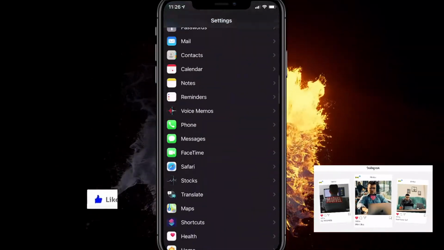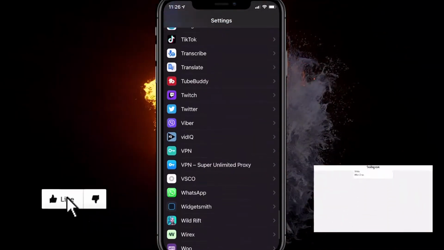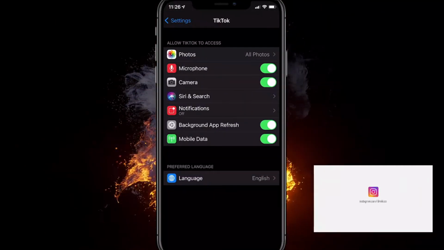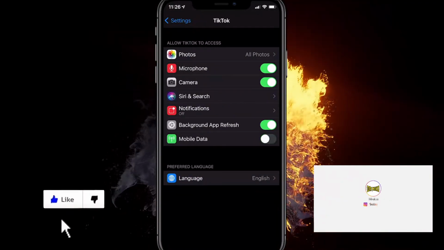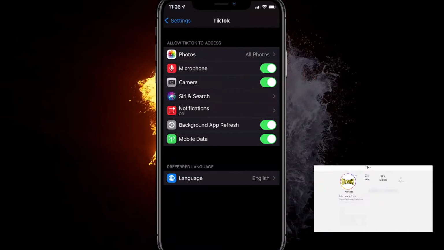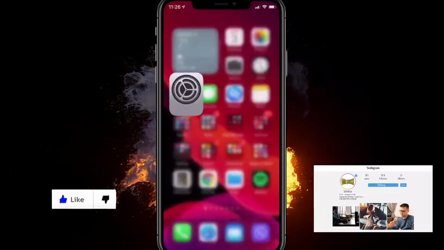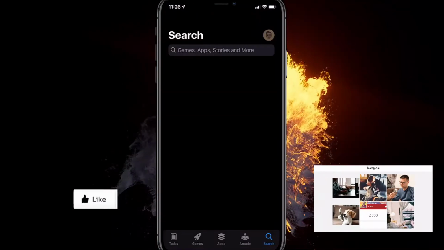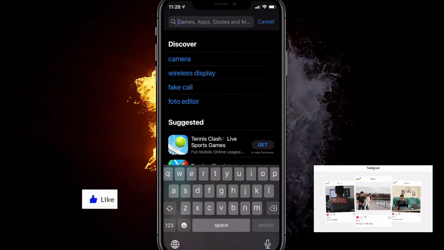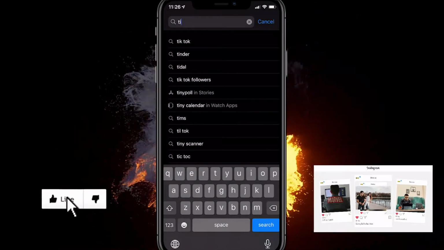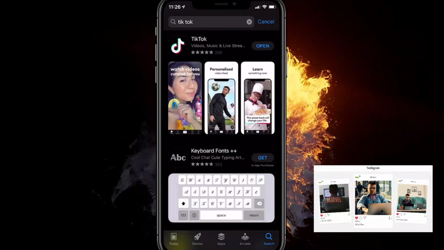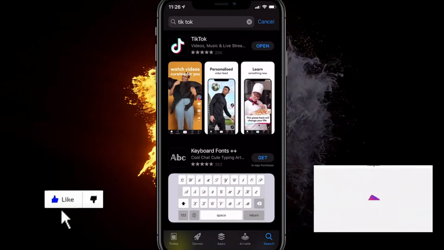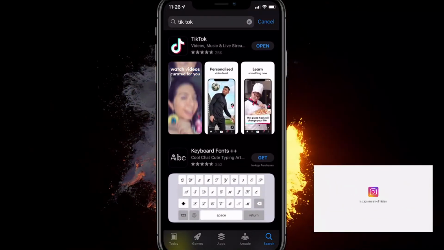Another thing is you can go down to TikTok. You want to click on TikTok, and you want to make sure you have mobile data on here. And if none of this fixes it, maybe it's a connection issue for the servers or something that TikTok knows. So you want to go on the App Store or the Google Play Store. You want to type in TikTok, and you want to make sure there's no update function right here.